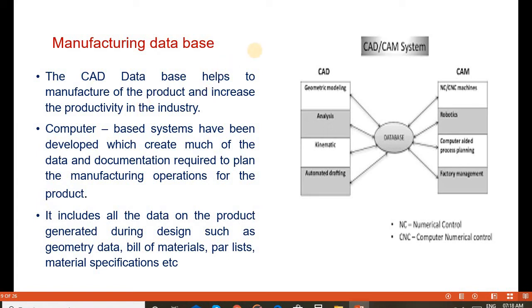Computer-based systems have been developed which create much of the data and documentation. A huge amount of data and documentation is required to plan the manufacturing operations for the product. All the data is stored in the database, which can be retrieved at any time by the manufacturing department for the various kinds of manufacturing operations.